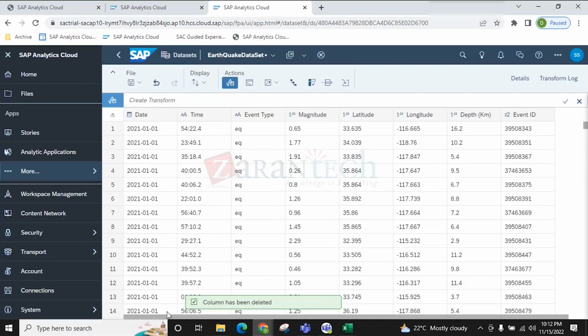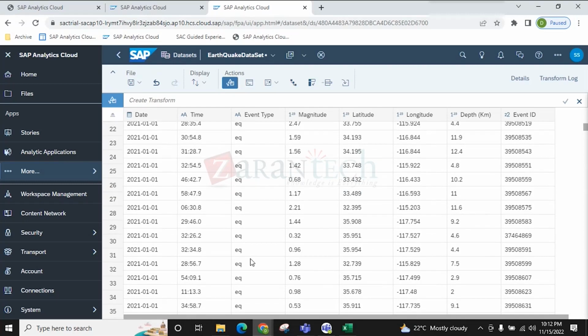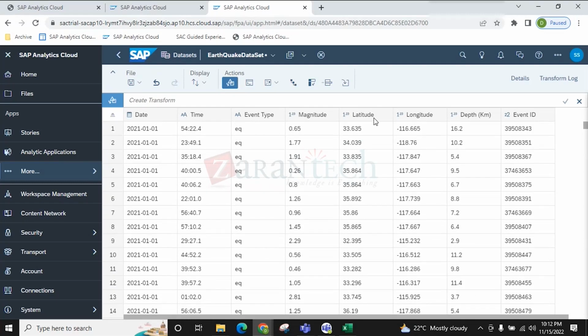Okay, so this is my data set, and this is my date column. This is my time. This is my event type, earthquake, and then magnitude. What is the latitude? Where exactly? Now here you can see the latitude and longitude are there. That is one of the important measures.